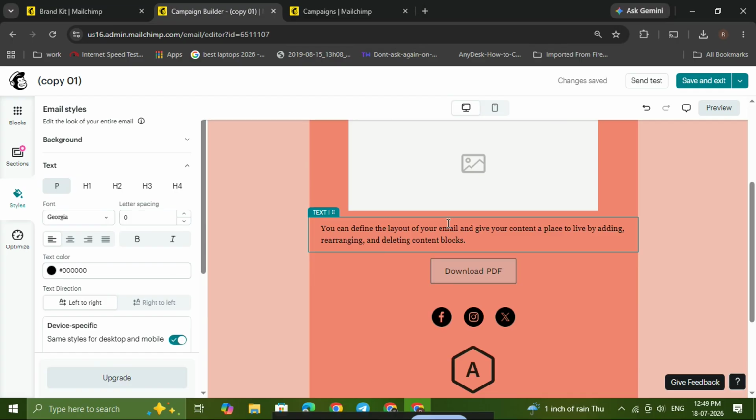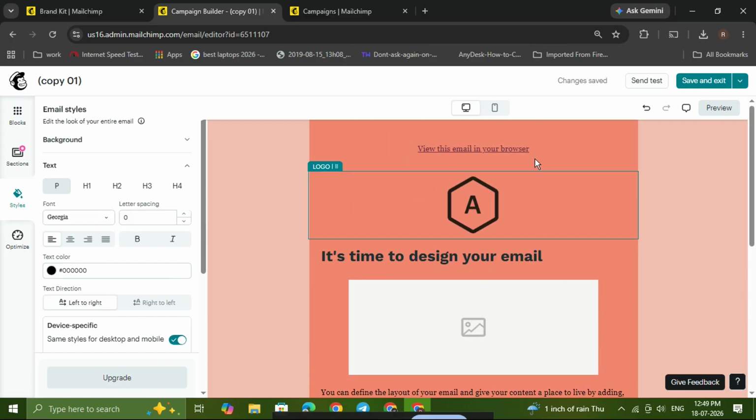Take a moment to review the email and make sure the new font looks good in your headings, body text, and any other text blocks you've included. If the font looks too large, too small, or not quite right with your layout, you can always go back into the Style section and adjust it again. That flexibility is one of the reasons Mailchimp is so useful for email marketing. You can keep testing the design until it feels polished and on brand.